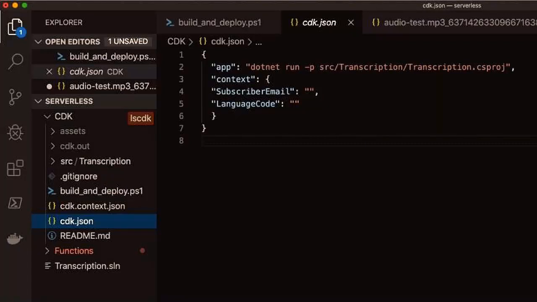I've also defined the context, and there's two pieces of information: the subscriber email and the language code. When I'm doing a CDK deploy, I can pass in the subscriber email and language code at deploy time, and it can change the way that the CDK application is deployed.